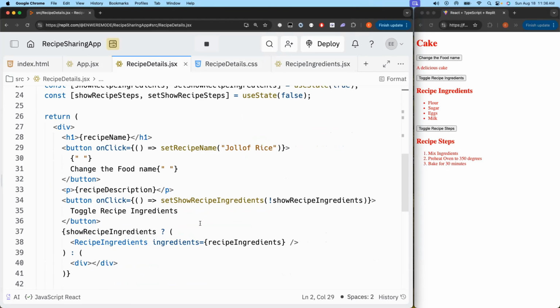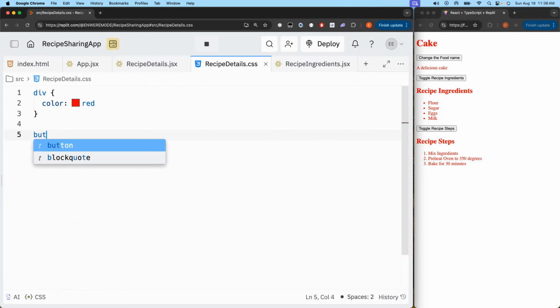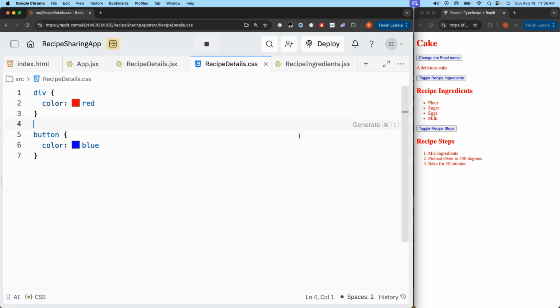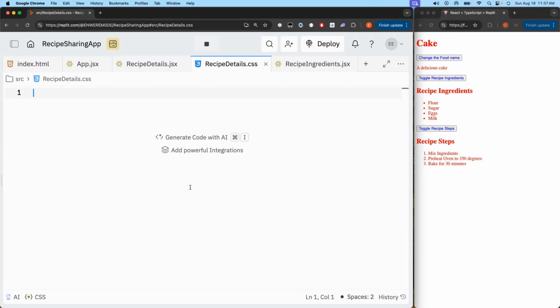Let's do it for a button. For a button, go over here, button, color, blue. Now all our buttons have a blue color text. So that's it. It's very easy to style in CSS for React. It's exactly how you do it in HTML. But then, obviously, we need to make our page look a bit finer than that.